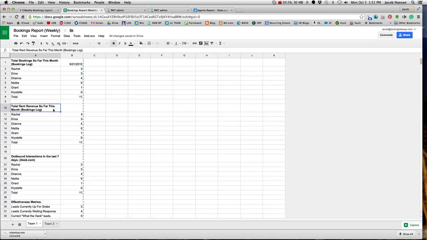So you look at how much rent revenue they've brought in from the beginning of the month. This is October, so it'd be from October 1st to October the 5th. How much rent revenue have they brought in? And the other one is how many total bookings have they done? Well, I want to show you real quick.